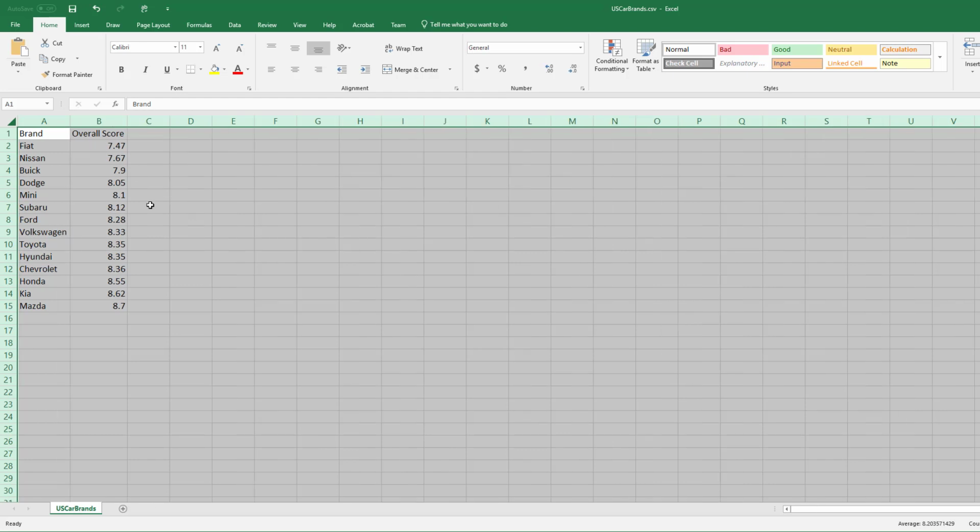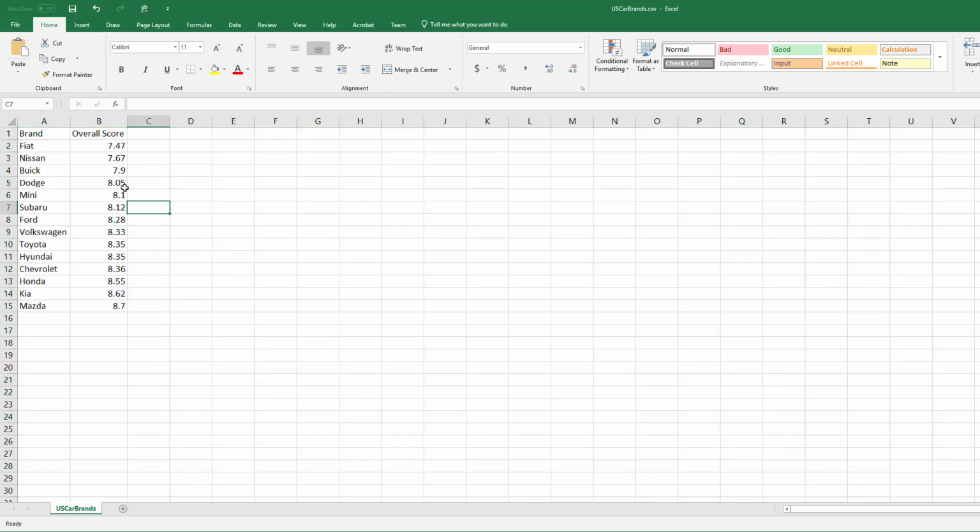we can get into the code. I created a simple CSV file called uscarbrands.csv containing the top 14 car brands in the US, ranked by US News. For convenience, I've placed the CSV file in the same directory as the Python script.